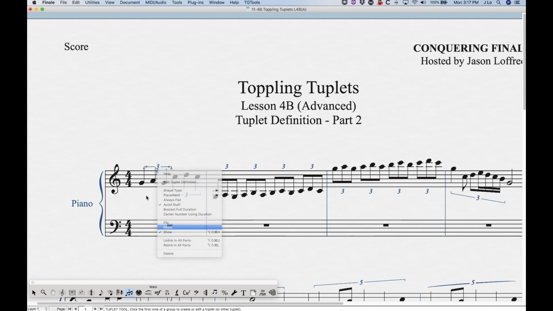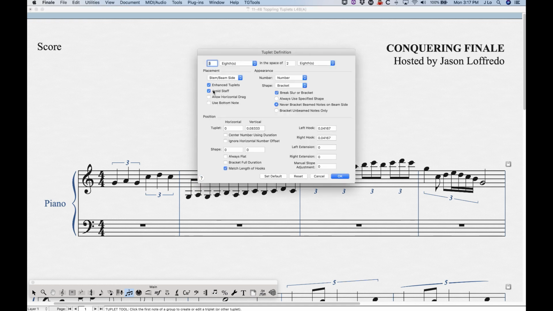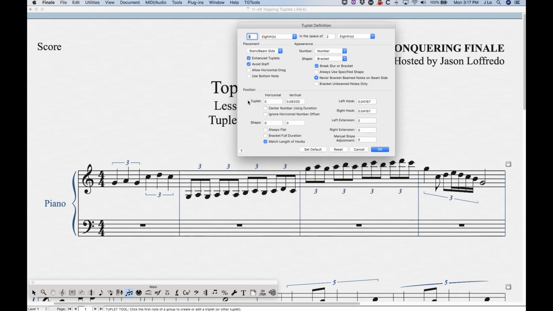The one thing about the positioning in regards to the tuplets is that there is no way to adjust the distance between the tuplet itself and the staff line when we have the avoid staff option checked, right? I wish there was. There should be like a third option here for a vertical adjustment above the staff line when avoid staff is checked, but there is not, so we're kind of stuck without too much control over that.